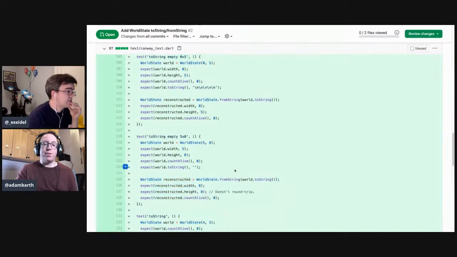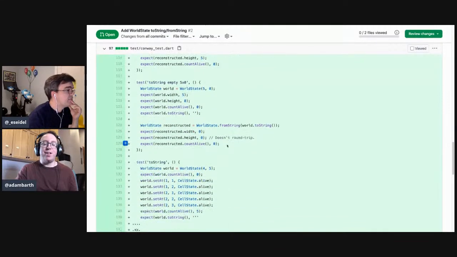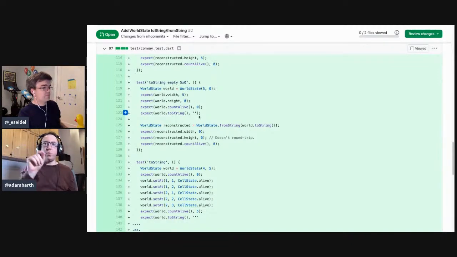Oh, interesting. This one's, yeah, so okay. The string representation I picked was basically translating lines in the world to lines in the string. So above, when you had height 5, that means there were 5 lines. Each line is empty. Here, when it's the other way around, when you have 5 columns and no height, then you have no lines. And so there's nowhere to remember the number of columns. So your representation is intentionally lossy.